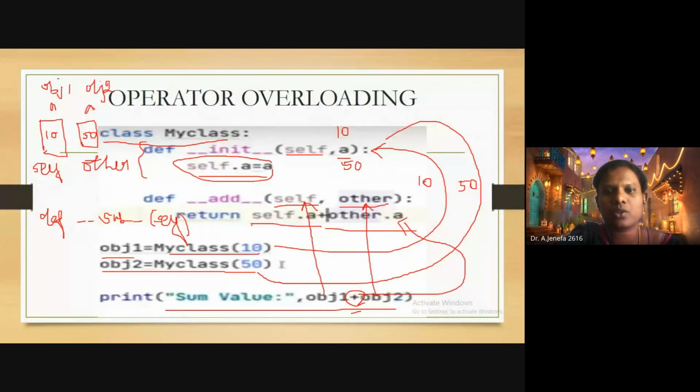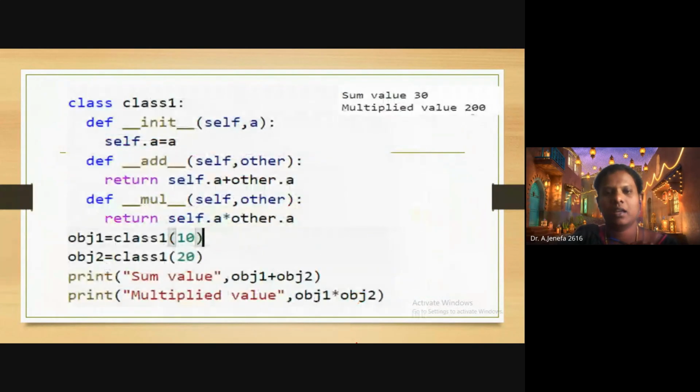So return 60. What is the use of this return keyword? This return will return the values from the function definition to the function call. Where you have called the function, here you have called this function, this return value will be returned back here. So we will have the value 60. When you run this code, you will have the output as 60. Okay, let me explain another example.